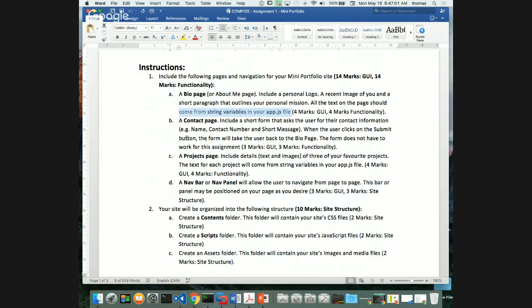The form does not have to work for this assignment. Okay? You don't have to make the form work. So if it doesn't spit out anything, it doesn't email anybody, it doesn't email you, it's okay. We'll fix that later on, yeah.